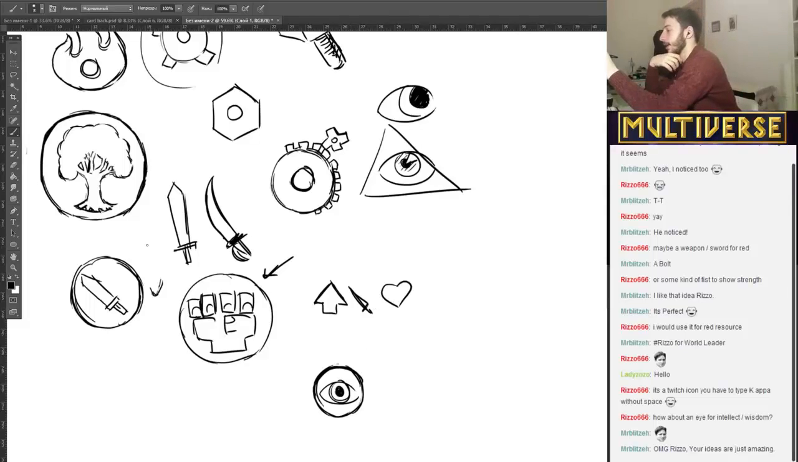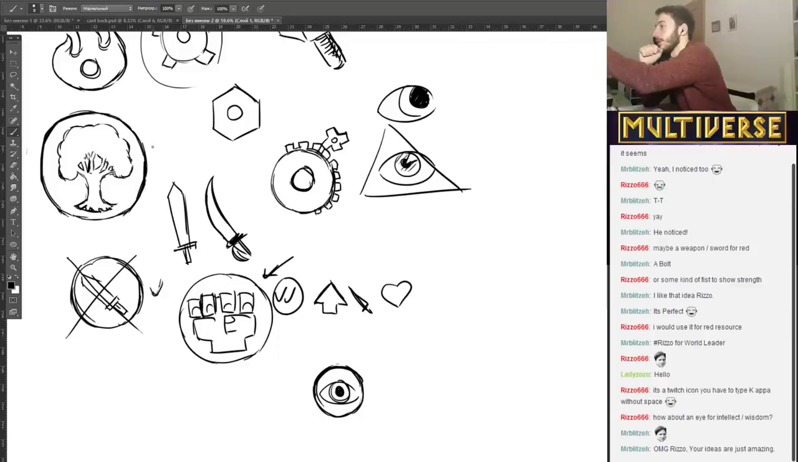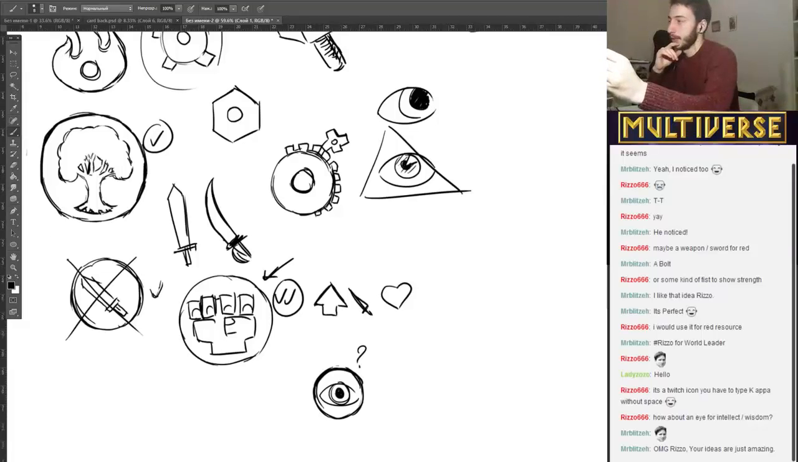So okay, we have the fist. We've established this is red. This is just their symbol. Green we have established. Now blue, I'm still not sure about this.